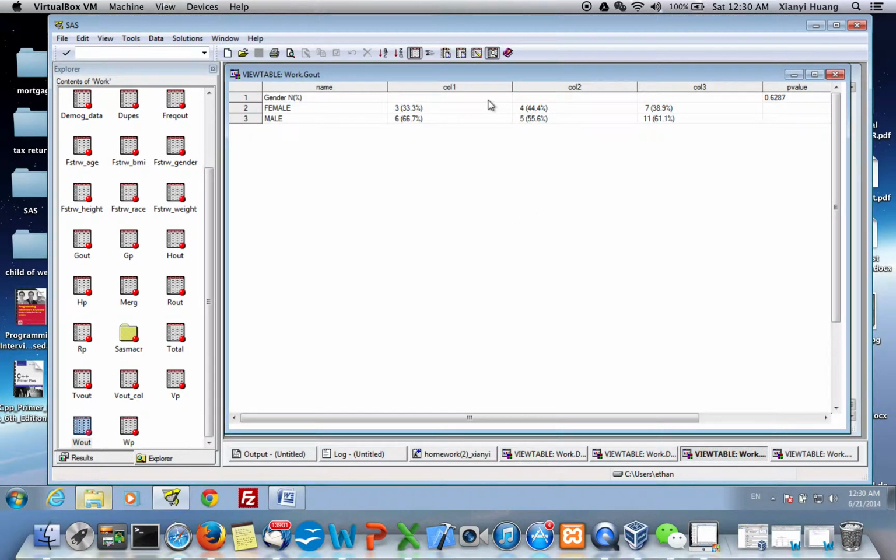Here's the treatment column structure. The first column includes name, and the second two are two different treatment groups. The final is the total treatment. The last column is the p-value.